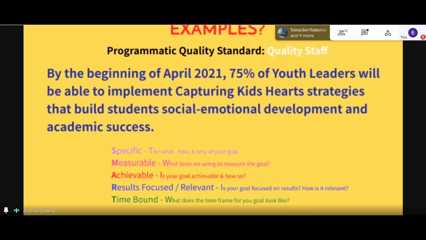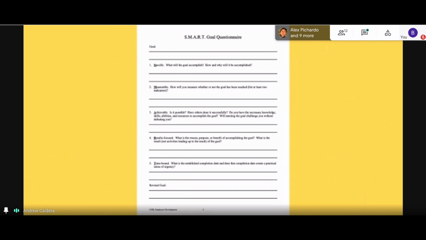So a lot of times these are the things we want to do when creating a SMART goal. We want to make sure we're listing that specific, that measurable, the achievable, results focused, and time bound. The reason being is because this is that goal that you're going to list on your action plan. When doing a SMART goal, this is usually the form we use, just so you guys have an idea of what it looks like. It's also on the Google Drive.